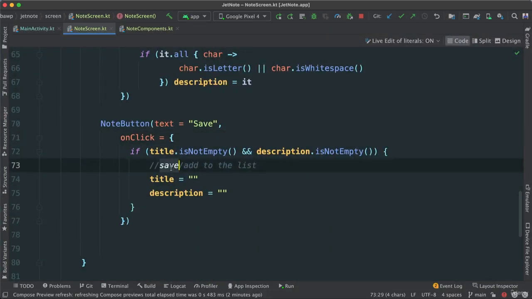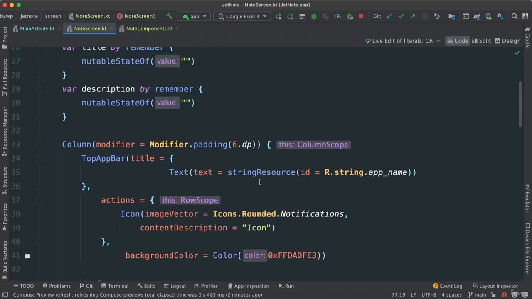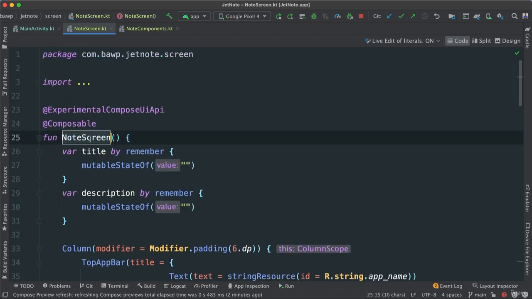But what is it? How do we then save or add this item into our list in this case, so we are able to display at the bottom here something like this at a later time? Here's the beauty. If we go back to the top where we instantiated or created our note screen here, we need to pass a few parameters. Primarily, we want to be able to pass that responsibility to whoever is calling note screen.